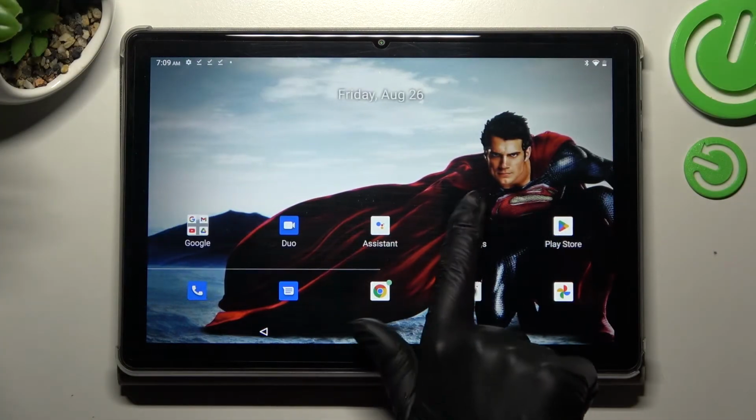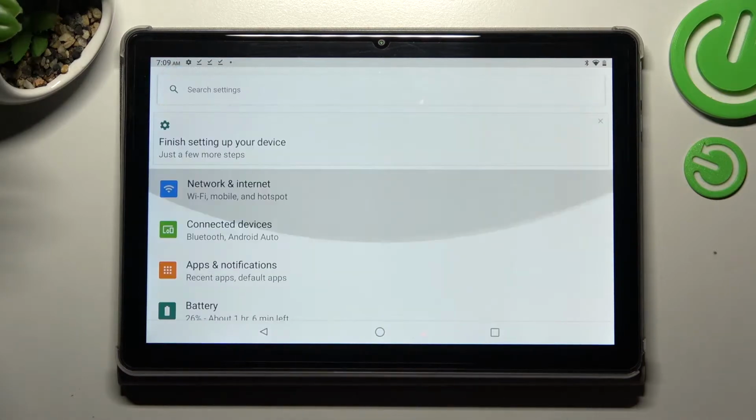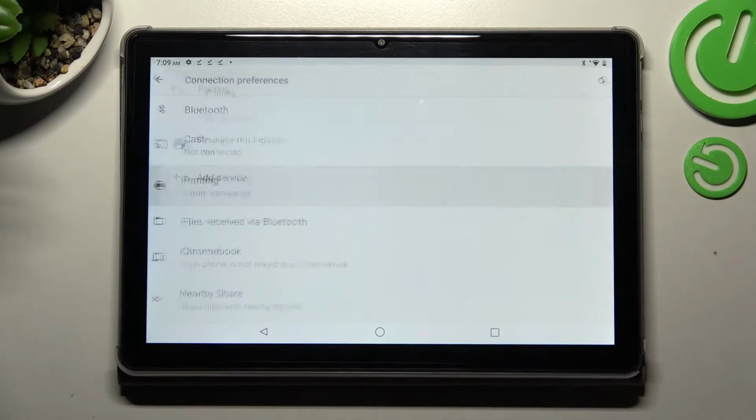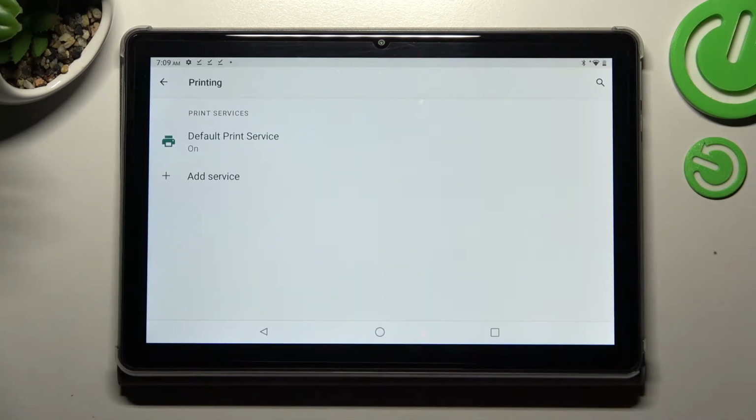You need to start by opening Devices settings. Now click on Connected Devices and choose Connection Preferences. Finally click on Printing and tap on this default print service, or choose Add Service and install the best one.